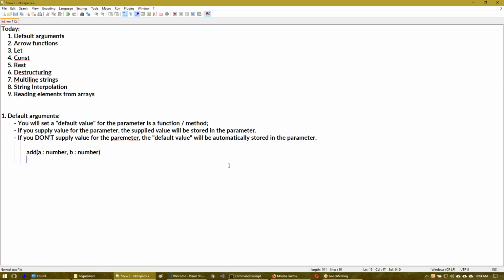While calling this particular add method or add function, you must supply how many values? Two values you must supply. Both values should be what data type? Number data type. So for example, I'm just supplying add of 10, 20. We are supplying 10 into A, 20 into B. Now we can say A plus B, that is 10 plus 20, that is 30 you will get. This is how a method works generally.